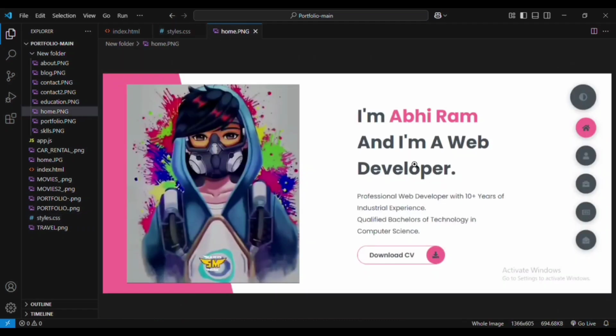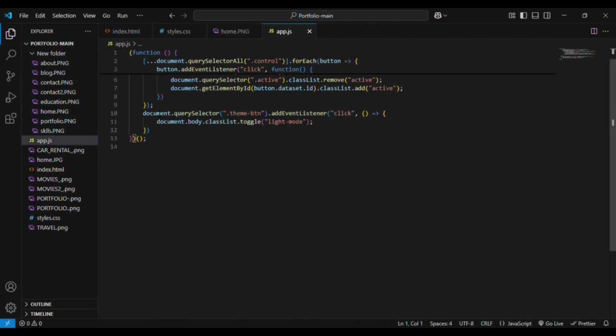Whenever we click on the second button, that is the about button, it will remove the active button and active class for this home section. So these both sections will disappear, and then the about me section will come into the active state because we are adding the active class to the about me section. You can see document.getElementById, button.dataset.id, classList add active. So it will add the active class to it.